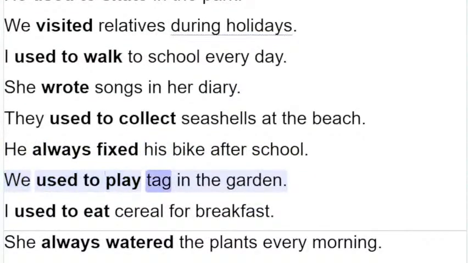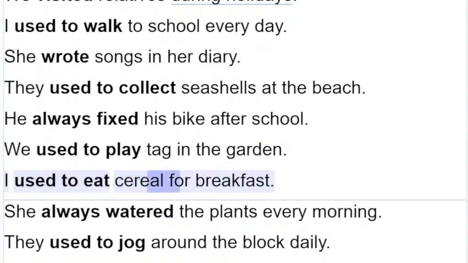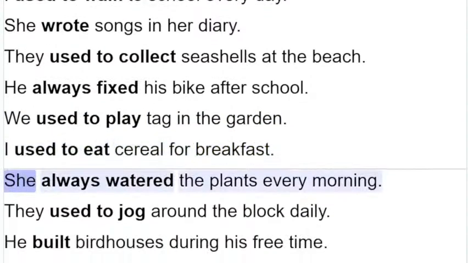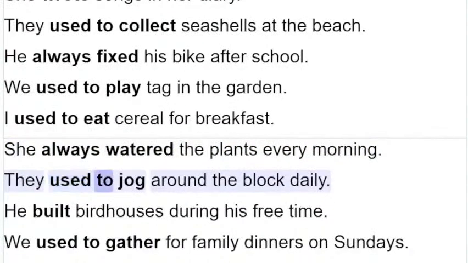We used to play tag in the garden. I used to eat cereal for breakfast. She always watered the plants every morning. They used to jog around the block daily.